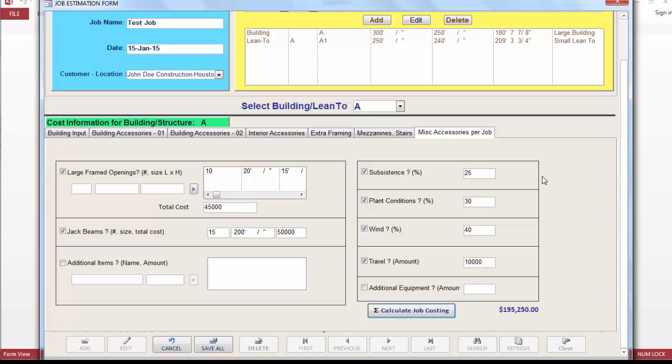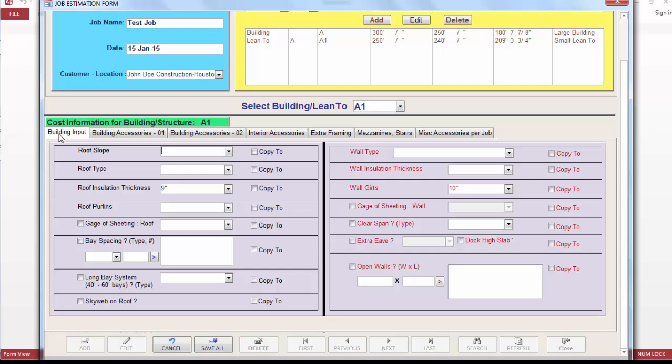I will now go ahead and answer the questions for building A1. So I choose the building A1 from the drop down at the top and go back to my building input and answer the basic questions. Now notice the questions I had copied over, the answers are already there. So I had chosen roof insulation 9-inch thickness for building A, and that was copied over to building A1, and so I don't have to answer that question again. Same thing with wall girts. So I'll go ahead and answer the other questions here real quick.